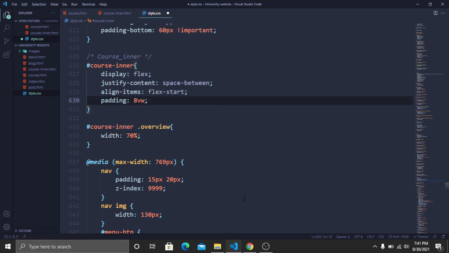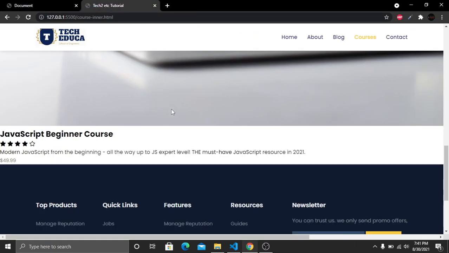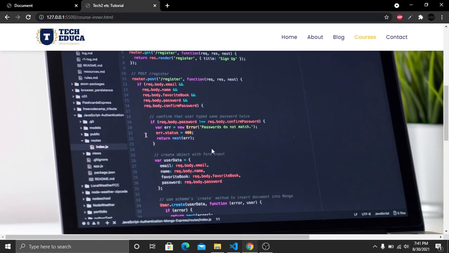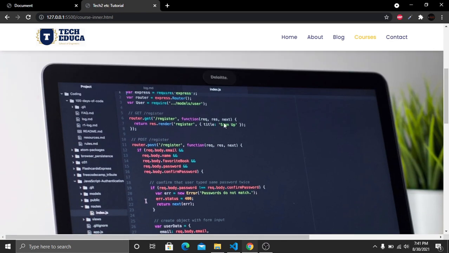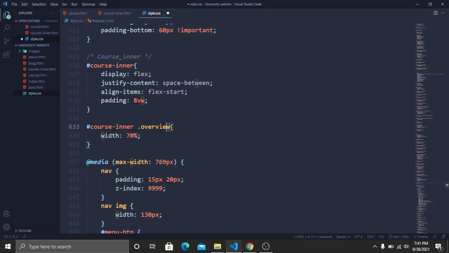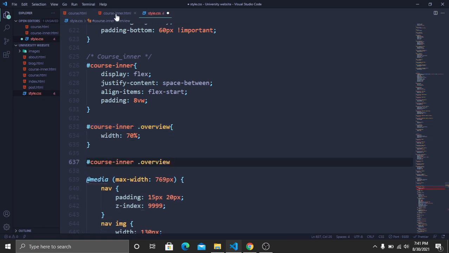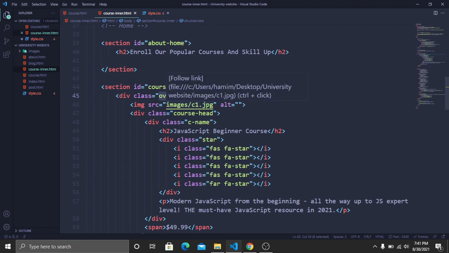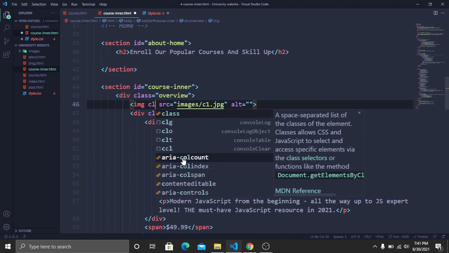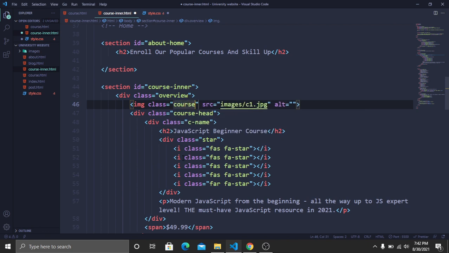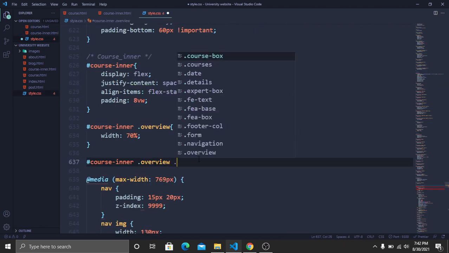So after this one, now if I go to my website, here you can see that our image is taking too much space from our screen. So we have to give some specific width and height for this image. So copy this class names from here and then paste it here. And if I go to my course inner, here you can see that we have an image here, and for this image I will create a class name, and the class name will be course image, that's it. Now copy this course image from here and go to our style sheet and then paste it here.